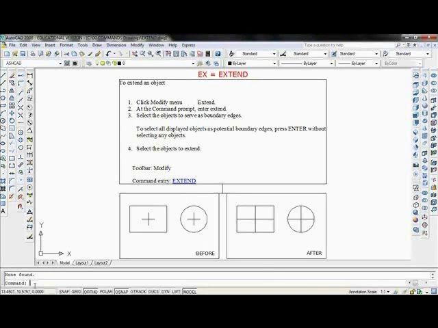The extend command is pretty straightforward. I'll type EX, Enter to extend. I'll select the circle, Enter, and then pick any of these points to extend it to the perimeter of the circle.